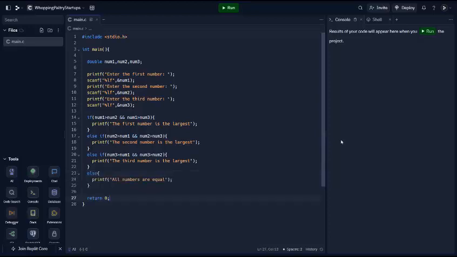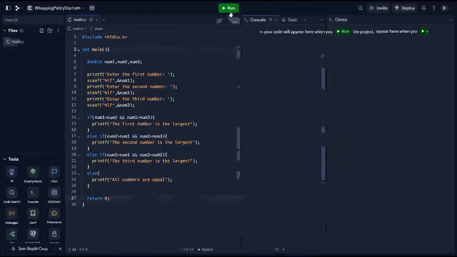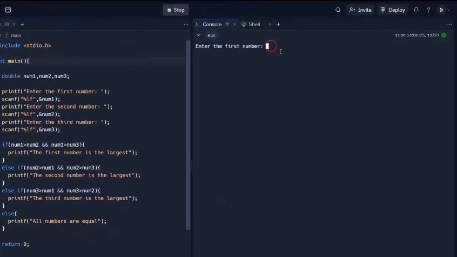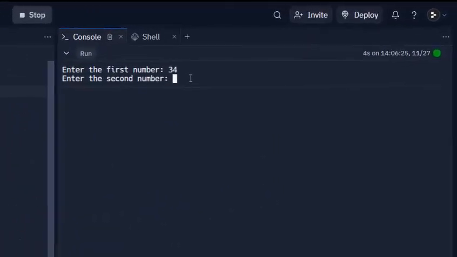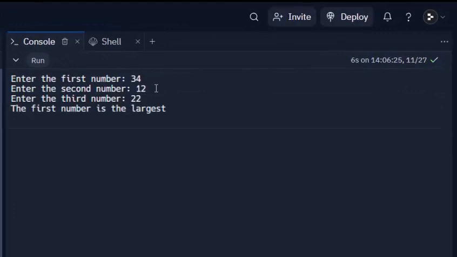Finally, to conclude the program, return 0 is used to signify the end of the main function, which indicates successful execution and the program comes to a close. It's a simple yet effective way to find the largest number among three inputs. I hope this breakdown helps you understand the logic behind this code.